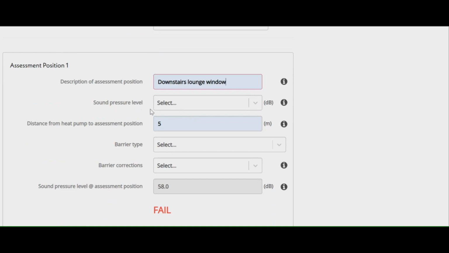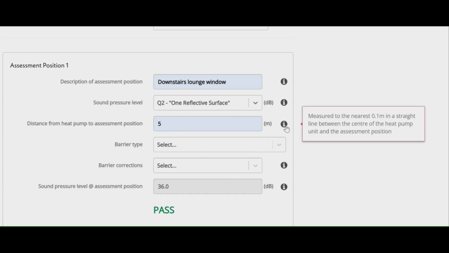So sound pressure level, this is the same as the selection that you'll have been used to before. So you can see here you've got Q2, 1 reflective surface, so if it was just stood on the ground. Q4, 2 reflective surfaces, so if it was stood against a wall, for example. Or Q8, 3 reflective surfaces if it was, say, stood in a corner. You just need to enter the distance from the heat pump to the assessment position. So this needs to be measured to the nearest 0.1 metres in a straight line between the centre of the heat pump unit and the assessment position.